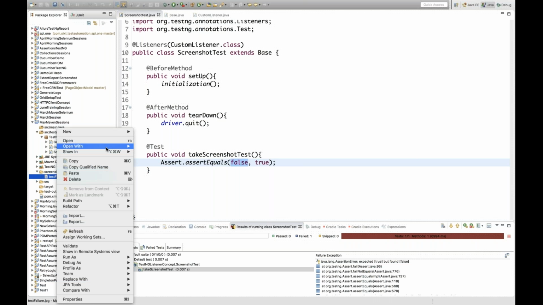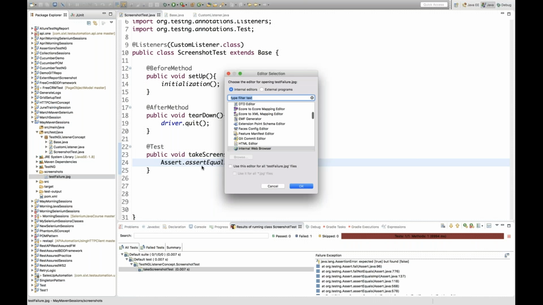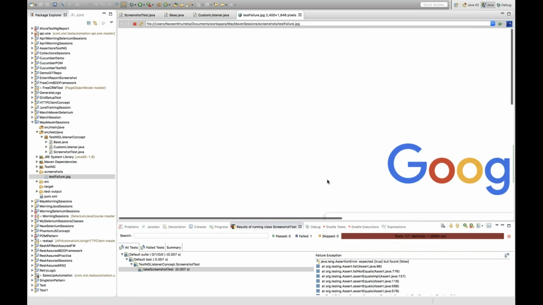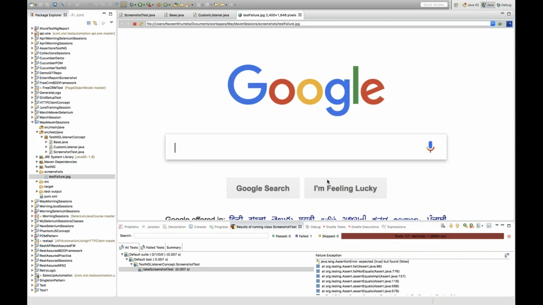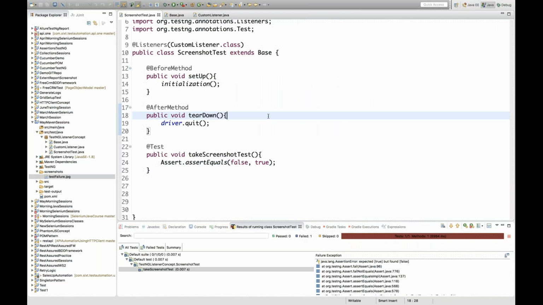We will open it with the internal web browser, click on OK, and we will see the screenshot. It took the screenshot like this. Okay, this is the test failure.jpg file. It took the screenshot finally. Okay, cool. So this is how we take a screenshot for any test case.